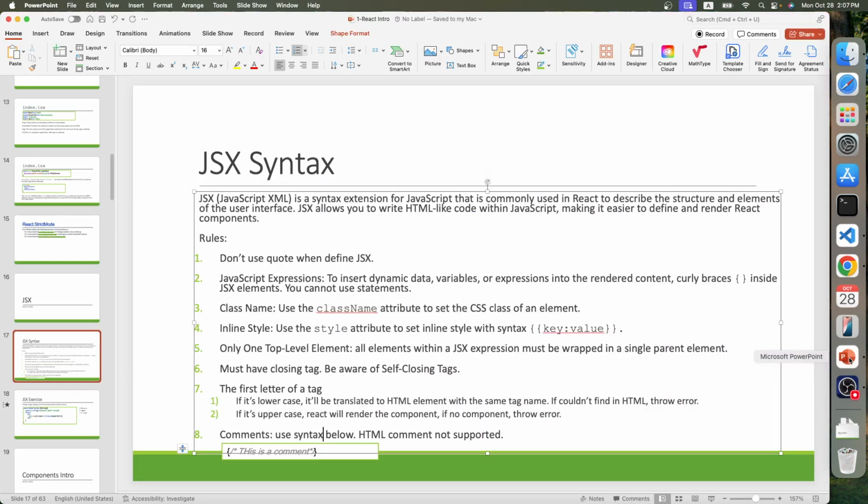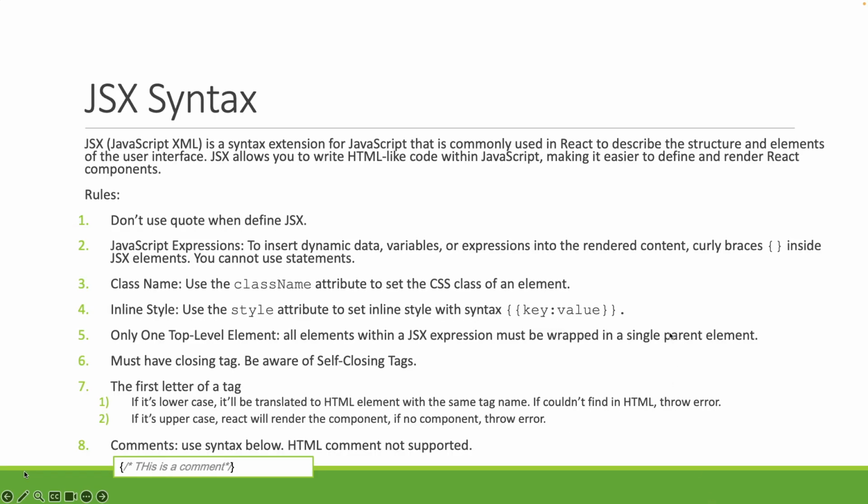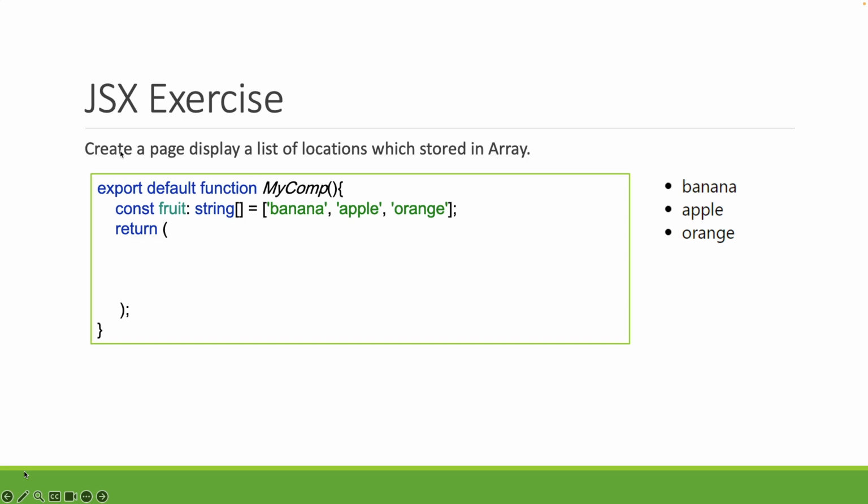So now we have finished all the syntax about JSX. Okay, now let's do an exercise. The exercise is: create a page to display a list of fruits stored in an array. So suppose I have a fruit array equal to banana, apple, orange. I want some JSX syntax here which will display this list. You can pause the video, try to do it by yourself and see if it works. Now I'm going to continue.